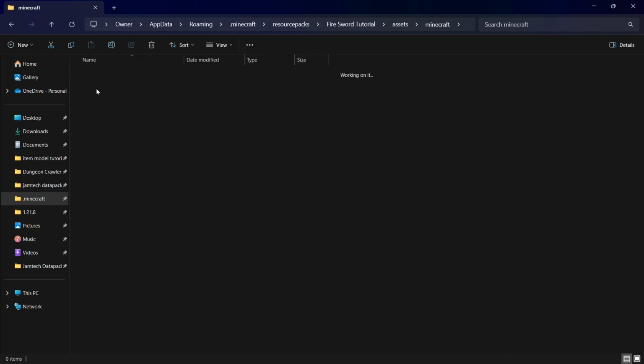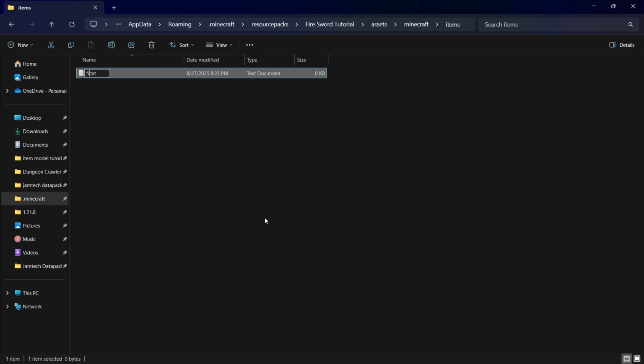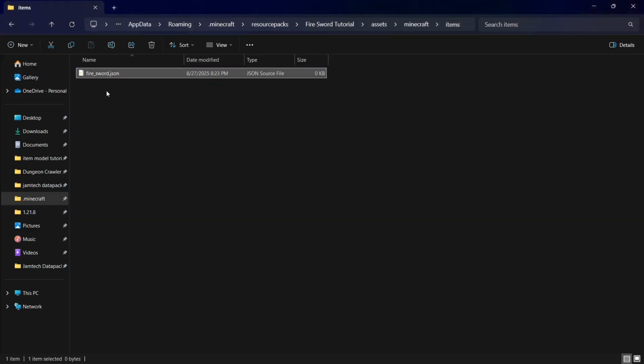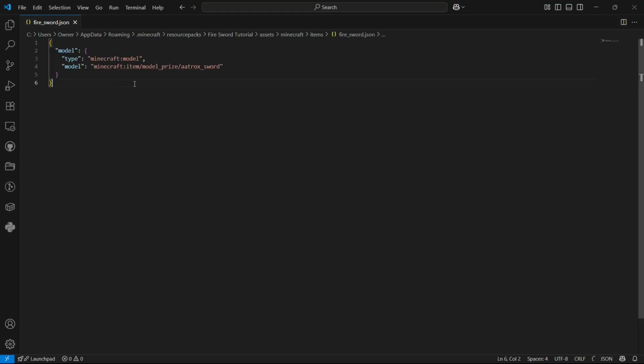So under items, we need a new file. So new, we'll make text document, and just the name that's the same thing we named our other thing. And then we need to change this to be a .json. Yep, we are sure we want to change this. Alright, once you go ahead and name that fire.json, now then we want to go ahead and open up this file. Alright, once we've opened that, we want to go ahead and paste in some code. And then we're just going to change this up so that it is the same as this one.